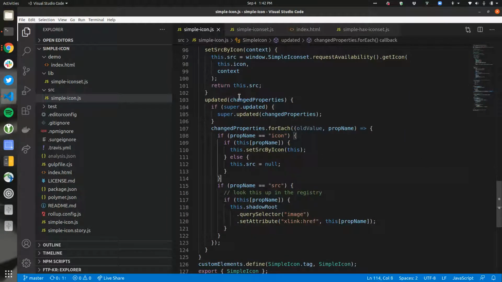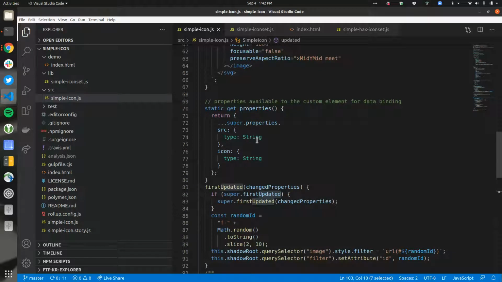Then we can see down, this is some LitElement logic here. So updated is going to fire anytime any property changes that we've defined. So if accent color changes, that's going to rerun. Same with SRC, same with icon.